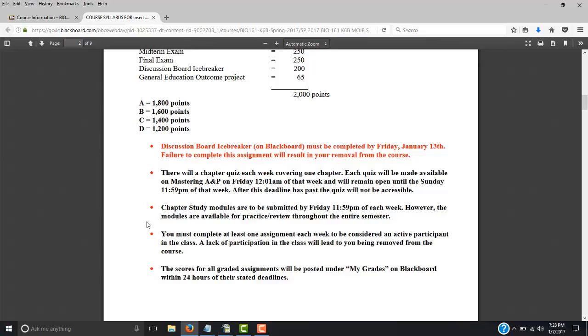Each chapter there'll be a study module, and these are due on Friday night by 11:59 of each week. But the modules are available all semester in case you want to go back and review material for that chapter. So we may be in chapter number, say, 9 or 10, but if you wanted to go back and review the information from chapter 1 and review that study module, you can. But the assignments for each chapter are due by Friday nights of each week. So the 2 days you need to always keep in mind for this class: Friday nights are when modules are due, and Sunday nights are when chapter quizzes are due.